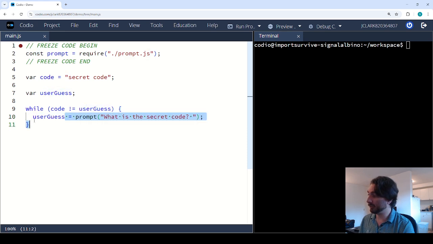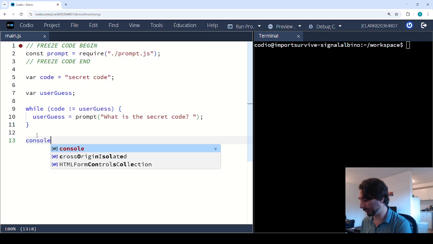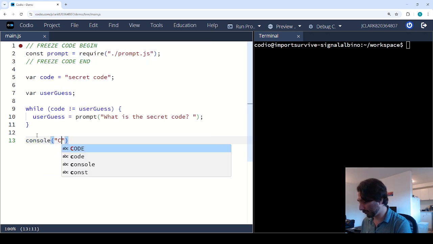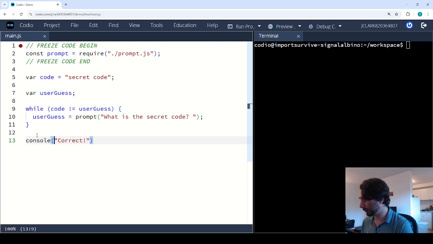It's going to assign it to our user guess variable. And then when it gets to the end of the loop, which is where this bracket is, it's going to go back to the beginning and check, hey, is this still true? If it is still true, it's going to do this again. But if it's not true, then it's going to stop. And we'll even write a little bit of code here to say that it stopped. We'll say correct, just like that. And so that's going to be how we know that it came to the end.